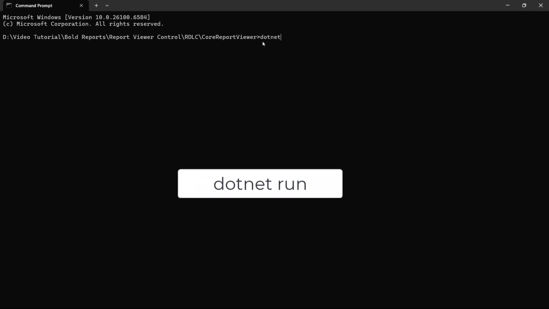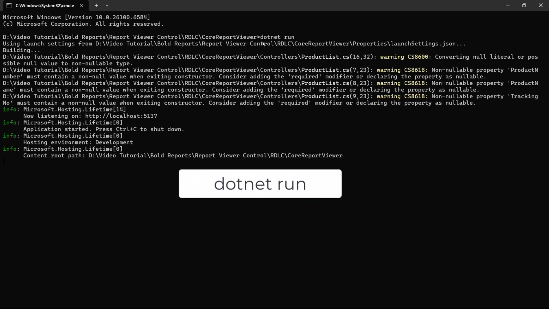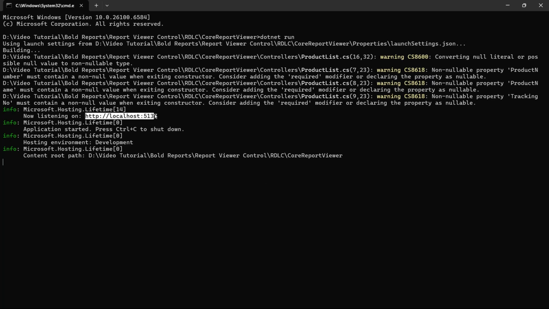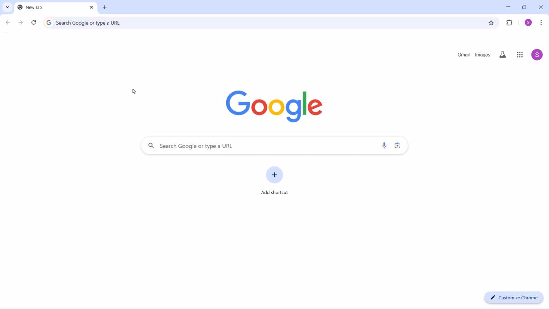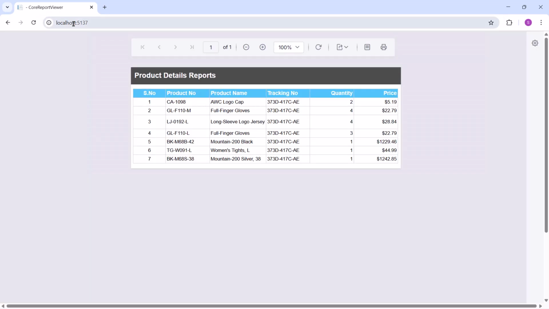I run this command in the command prompt to generate a URL. Then I copy the URL and run it in a browser. Looking here, the product details RDLC report has been rendered with the configured data binding collection.